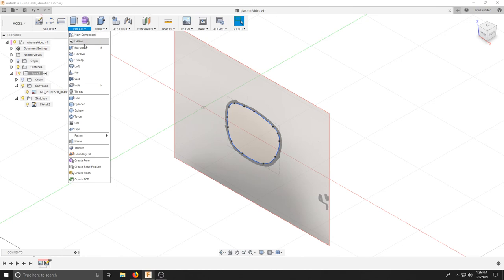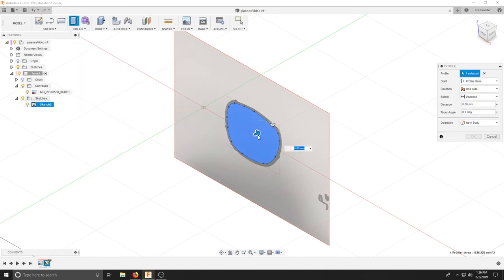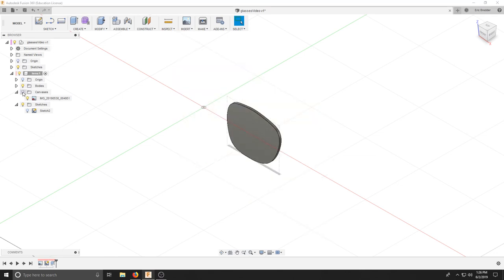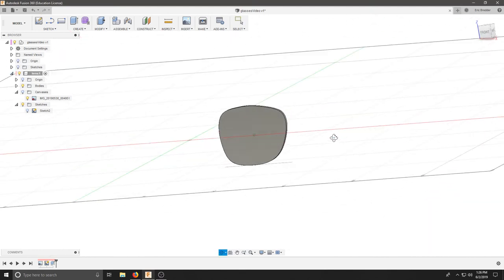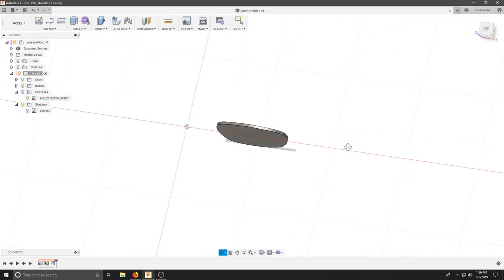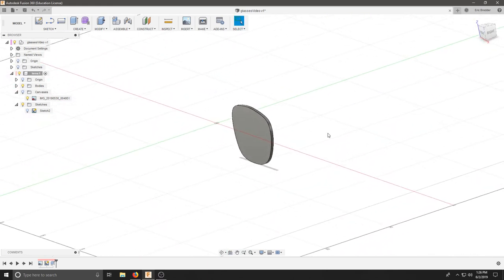I'm going to click my lens and create extrude. And we want to figure out our distance. I measured with the calipers, and my lens is about 1.7 millimeters thick. We'll create a new body, and then we'll hit OK. I'm going to hit this light bulb on the canvases, and now I can see my lens just as it is. It's a flat lens, and our lenses are normally curved, but this will allow us to draw the rest of the shape of our glasses in Fusion 360. Make sure you save.